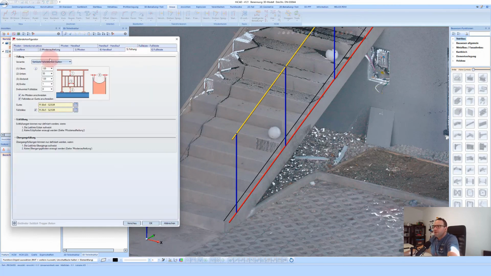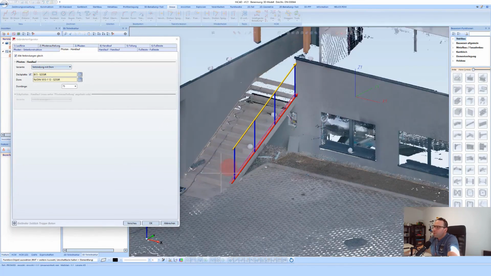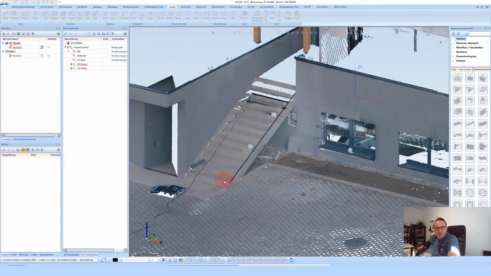I can set the fillings here, which means I can easily adjust to glass filling, bottom rail with frame, or whatever else. What transition do I want here for the connection to the spindle? So, I want to have a connection with the spindle at the top to the handrail here. And with OK, I can simply install this here and just check what I have basically set up here.